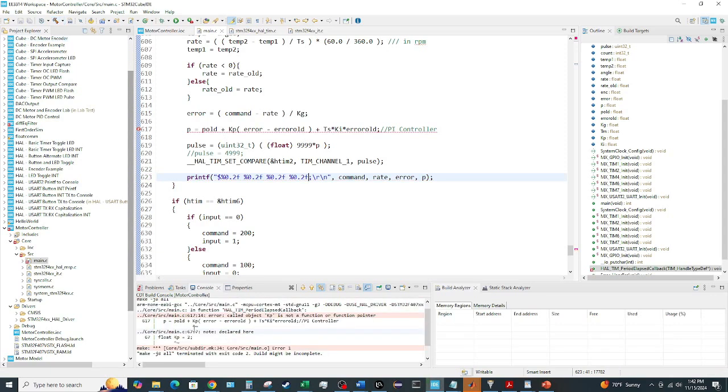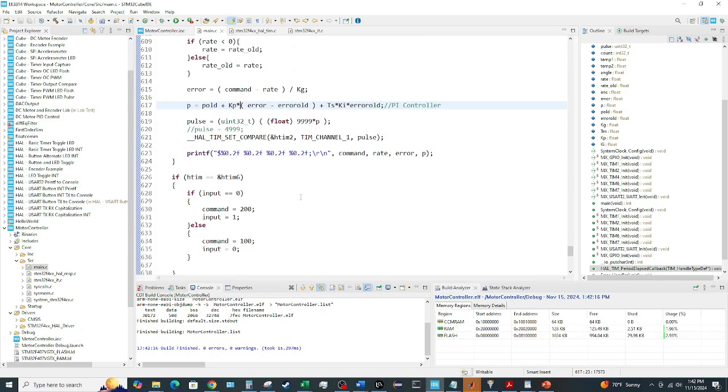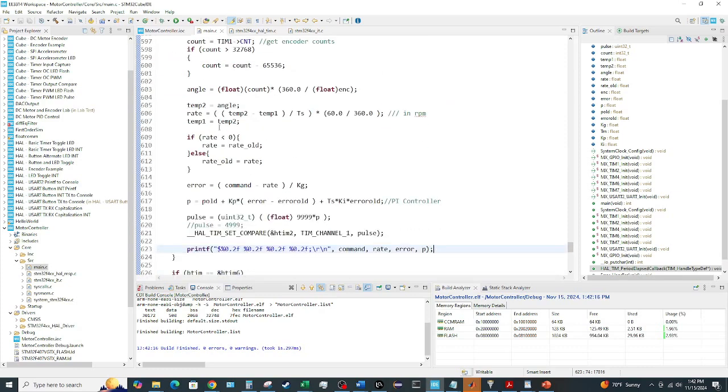Okay, and then up here we have KP times that, not a function. And looks like we're good. Okay, so theoretically this should make the motor respond according to our PI controller, right? So let's see what happens.